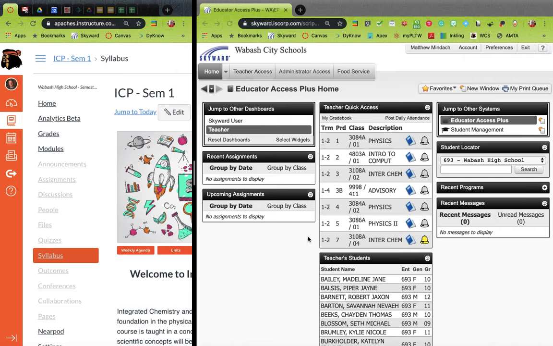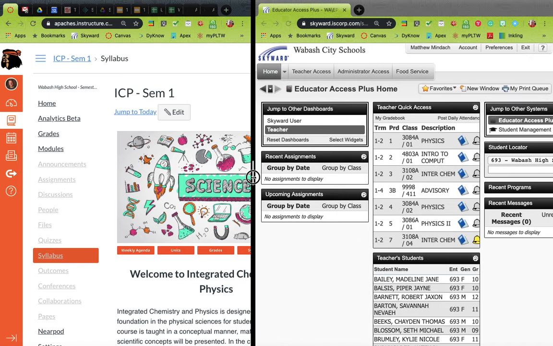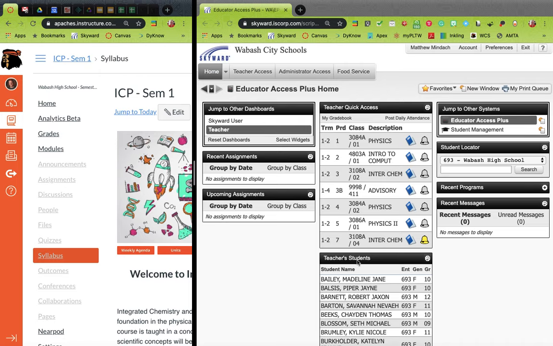Showing you today how to set up your gradebook in Skyward and in Canvas and how to successfully sync them with one another. I'm going to be doing this in a split screen, full screen, just to save time. Your screen will obviously probably not look exactly like mine, but hopefully you'll understand the processes.